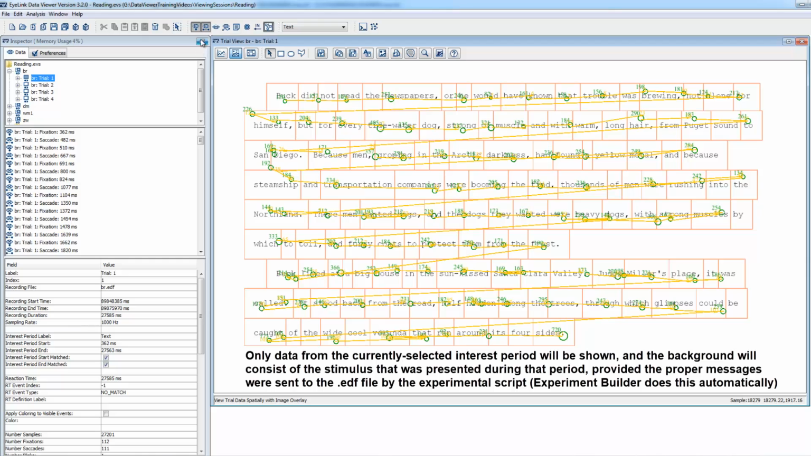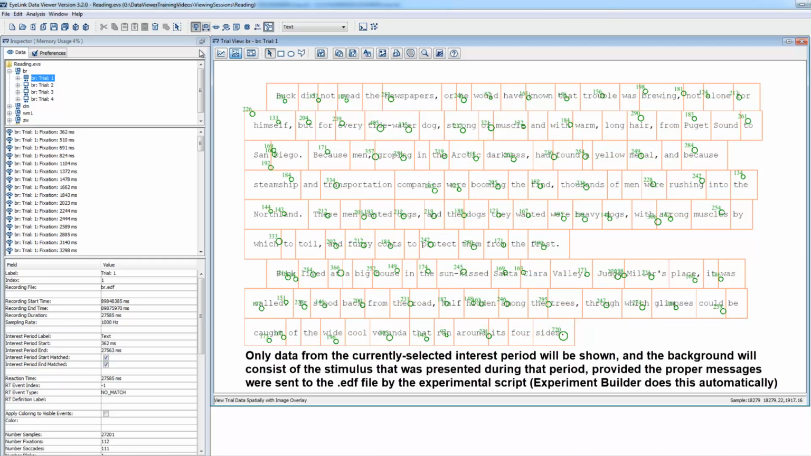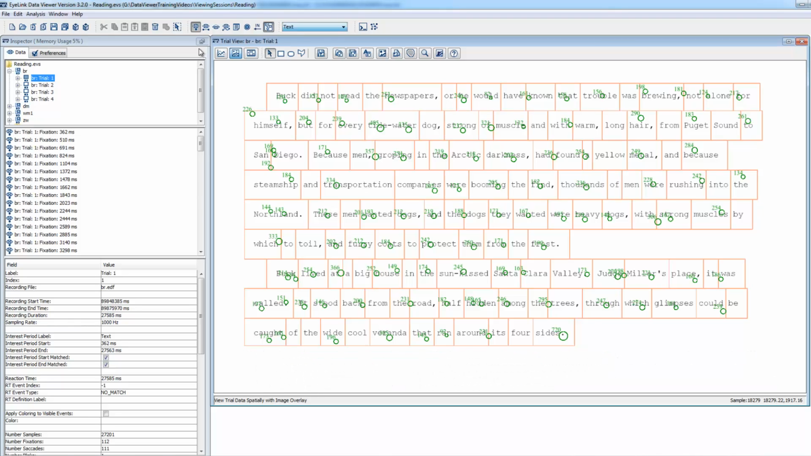You'll only see data from your currently selected interest period in the spatial overlay view, and the background of the spatial overlay view will consist of the stimulus that was presented to the participant during the currently selected interest period, provided that this stimulus information was sent to the EDF file by the program that ran the experimental session. If you used Experiment Builder to present the experiment, then this stimulus information is sent automatically. So once you set your interest period, you should see the stimulus of that period.